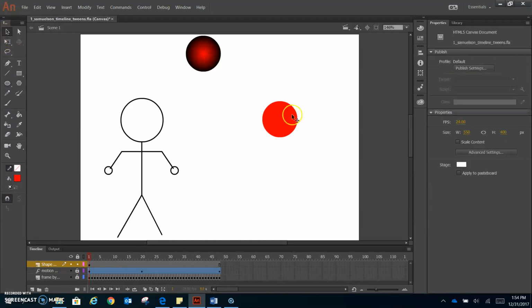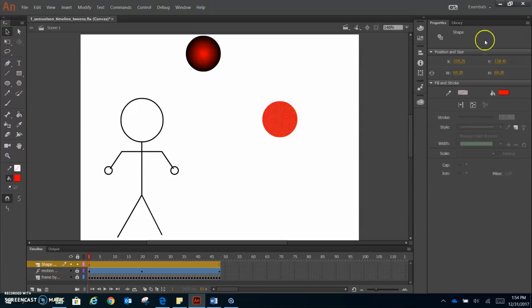Okay, if I click on it, it's got the dots on it. It says it's a shape up here in the properties. That's how I know it's a shape. Okay? Then, remember we have 2 seconds of animation here.